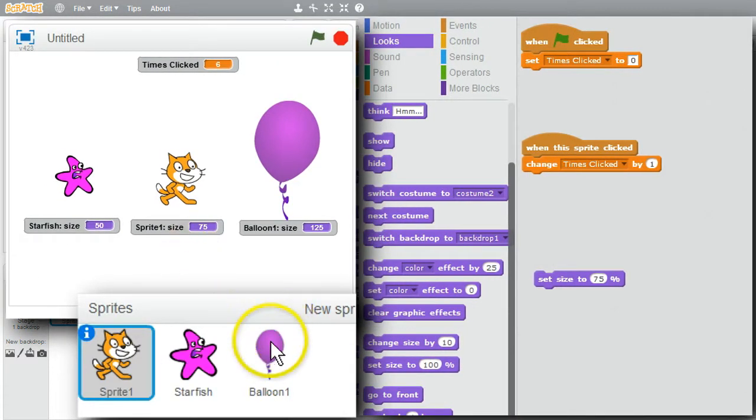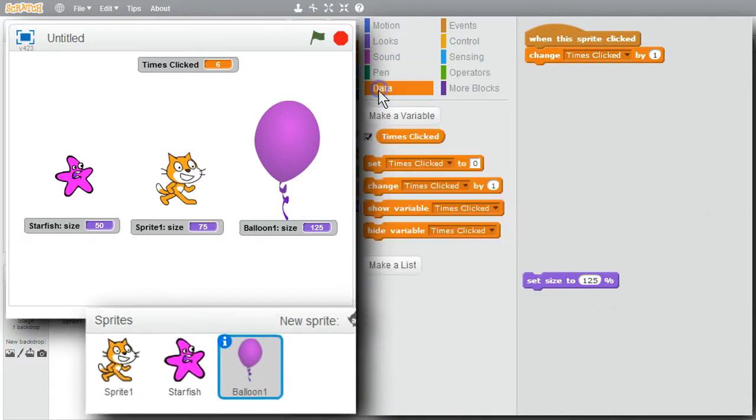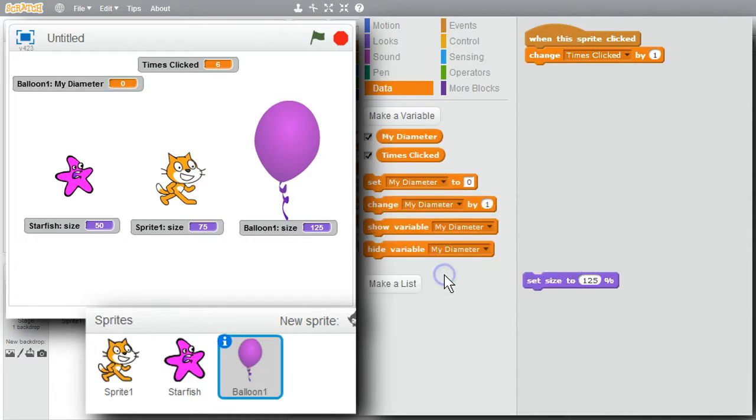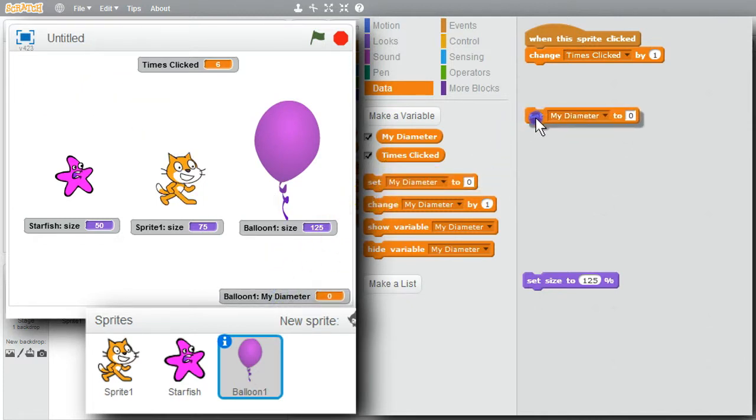For the balloon, I'll click on Balloon, Data, Make a Variable, create My Diameter, only for this sprite. OK. Now the My Diameter variable exists for the balloon. I'll put it under the balloon. It needs to be initialized to 12. Change the 0 to 12. And when the D key is pressed, change My Diameter by 1.